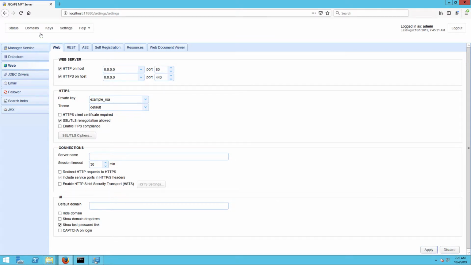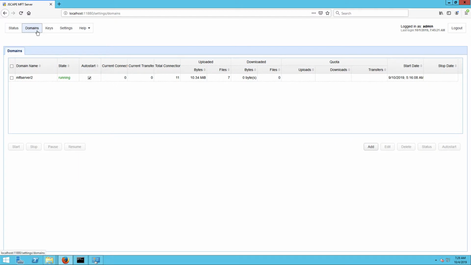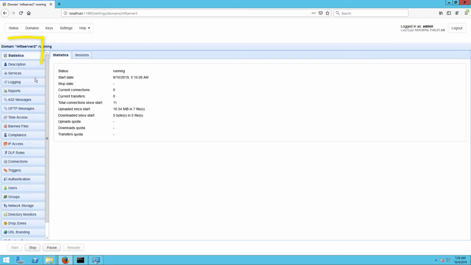Next, go to Domains and double-click the domain where you want to enable the HTTP or HTTPS service. Take note of the domain's name. You'll need that when you start connecting from the iOS client. So here, the domain name is MFT Server 2.